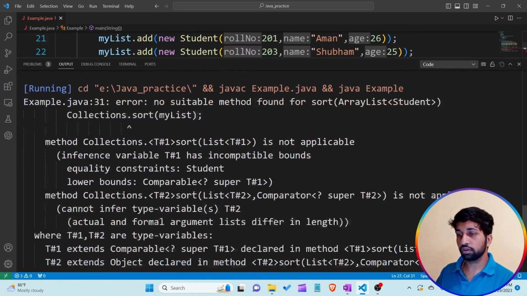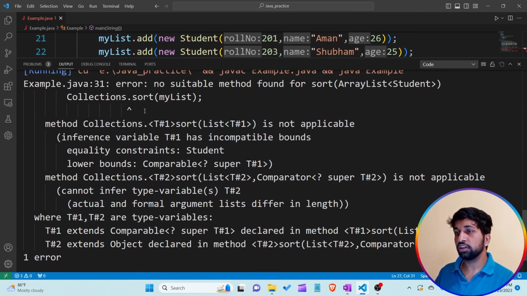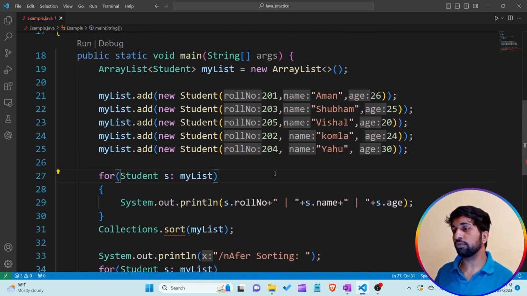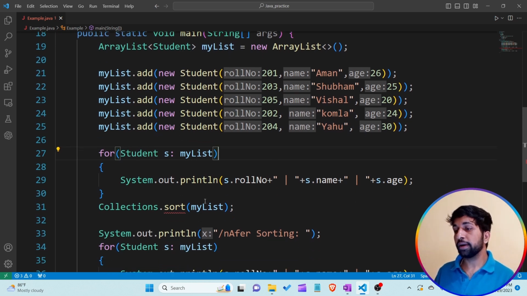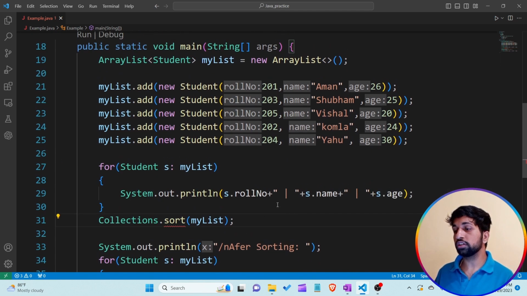What is the error? You are able to see a very long error is provided. Read the message. Error: no suitable method found for sort, student class type. Means there is no suitable method found for sorting the objects of a student class. Understand? Means if I want to sort the elements age wise, name wise, or roll number wise, this is not fixed. This is why by using the sort method of the Collections class we are not able to sort this group of student objects.